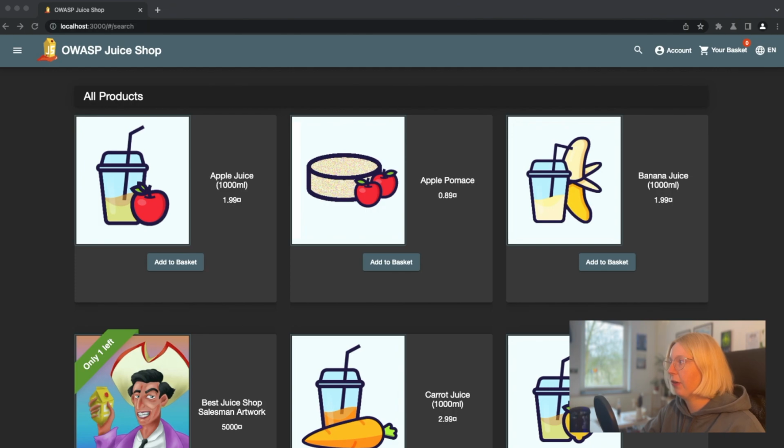So for the first example of an XSS attack, we want to perform a reflected XSS attack. And for this example, I'm using the OWASP Juice Shop, which is a deliberately vulnerable website which is specifically made to give its users the option to try out web attacks in a legal environment. I'll put a link to it in the video description if you want to check it out yourself.